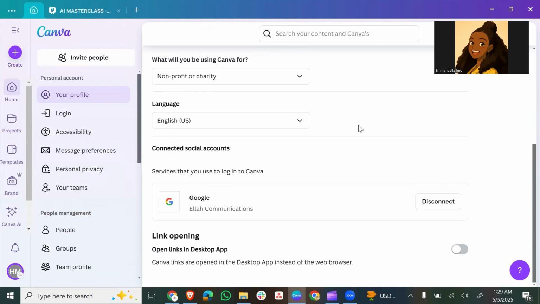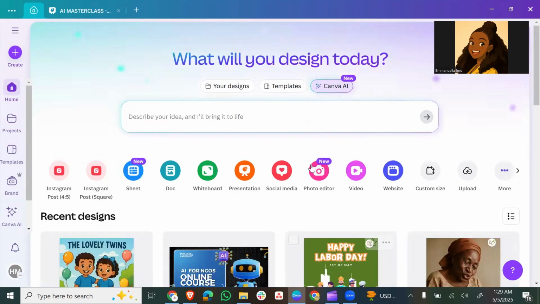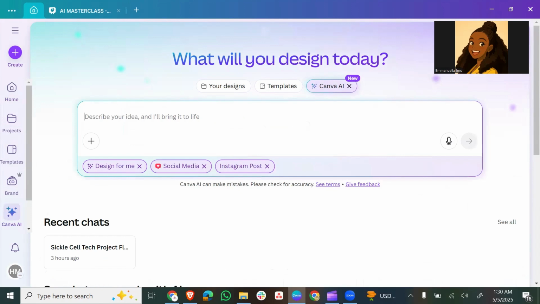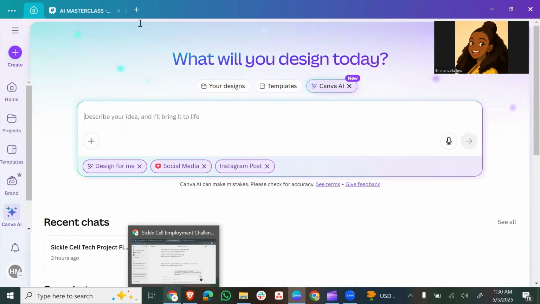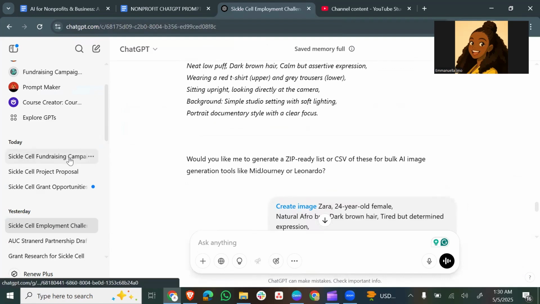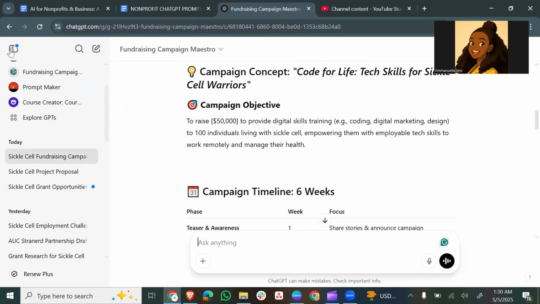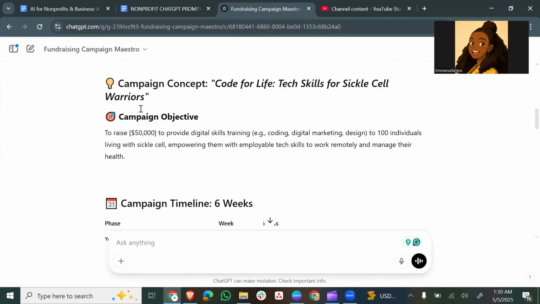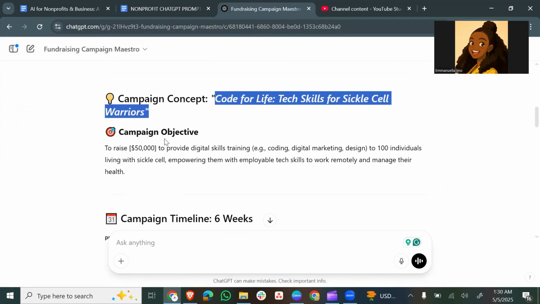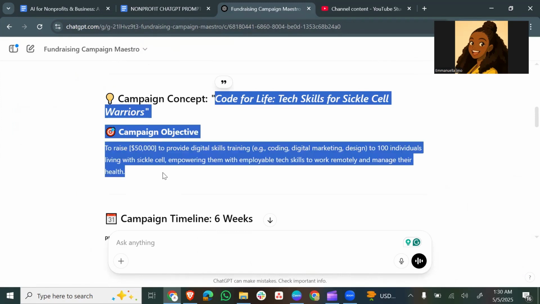So in the content vault, you have access to graphic design templates that you can use for your organization as much as you want. However, you can also come to Canva using the Canva AI feature to get designs ready for your campaign. And so I want to create a website. I'm going to come back to this section, and I'm just going to get the code for live tech sickle cell for warriors, and I'm going to get just that information, enough information for me to use.